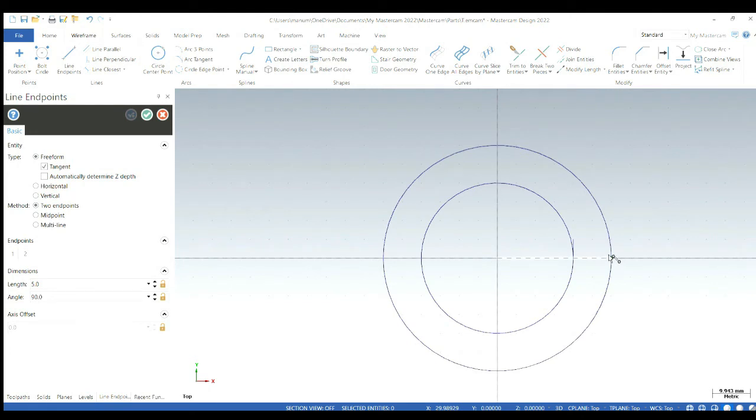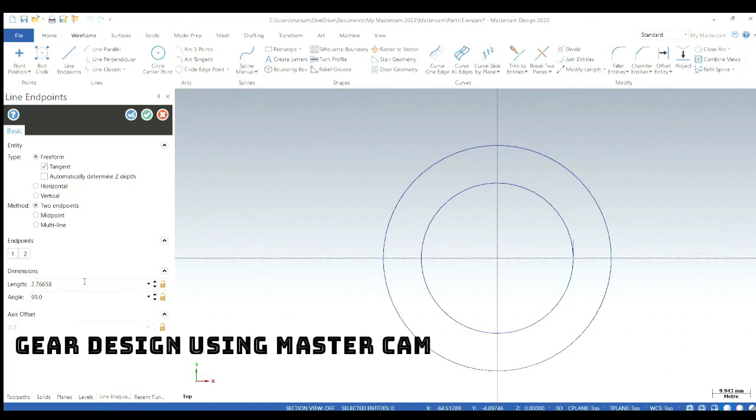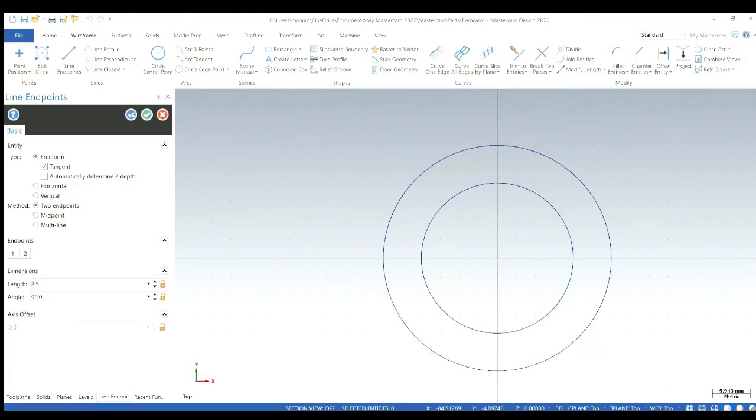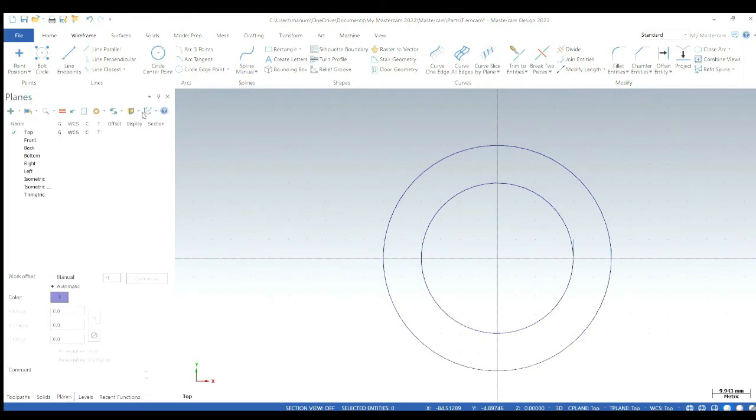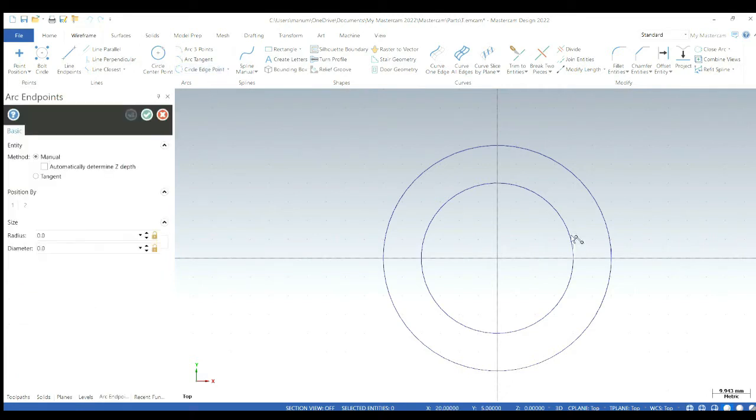Wait for this point to become blue. Let us take the length as 2.5 millimeter. Click on OK. Now we need to draw an arc connecting these two lines. For that, click here, click arc endpoints, click on this edge, click on this endpoint.